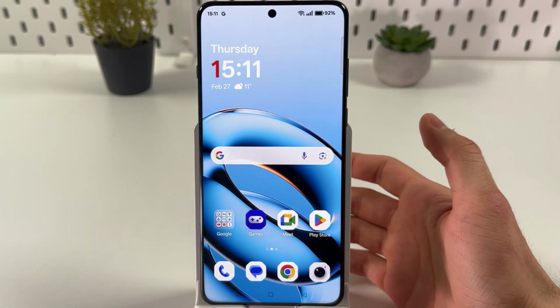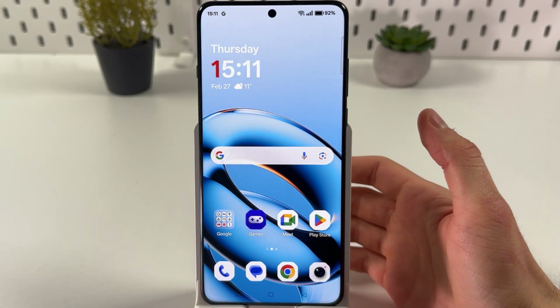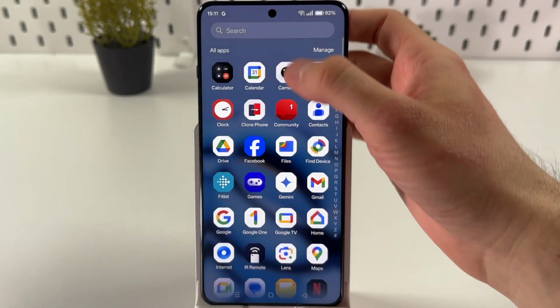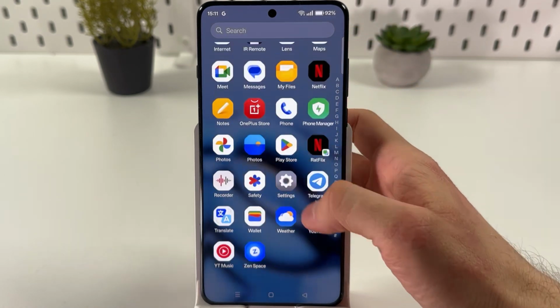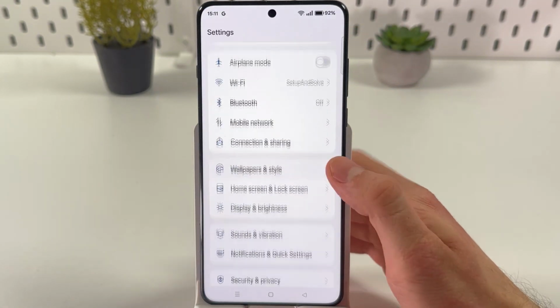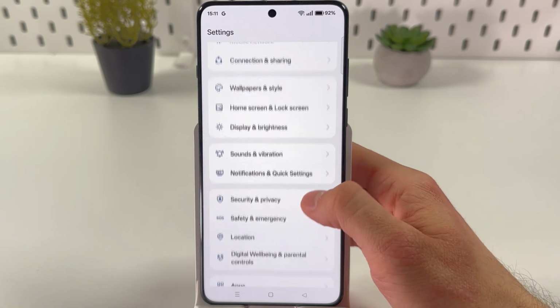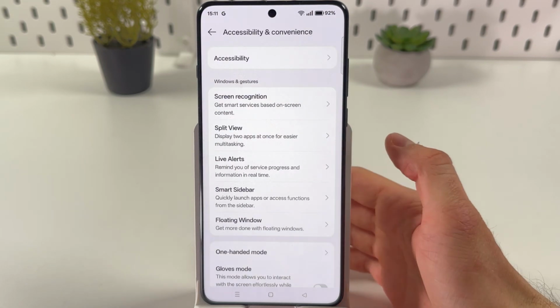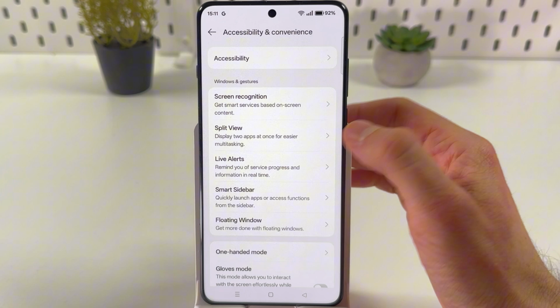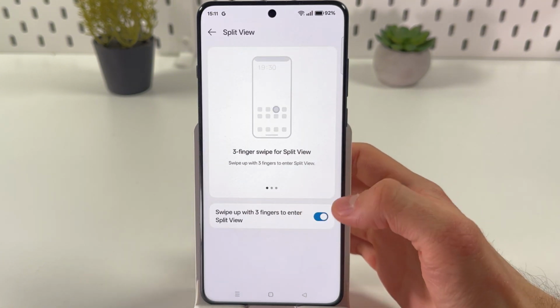And the second way to open up our split screen is through our accessibility. You can open up your settings. Then you have to scroll down to your accessibility and convenience tab. And in your accessibility and convenience, find your split view, make sure that it is enabled.